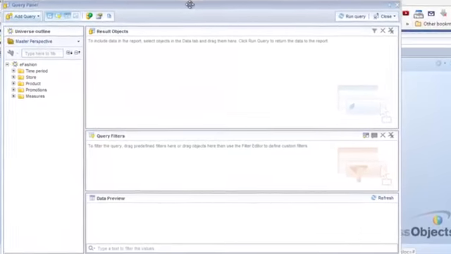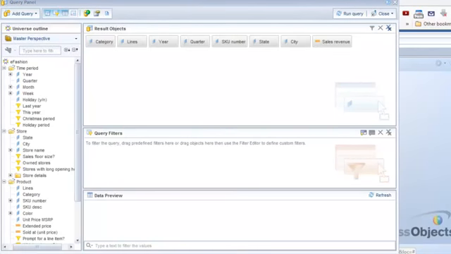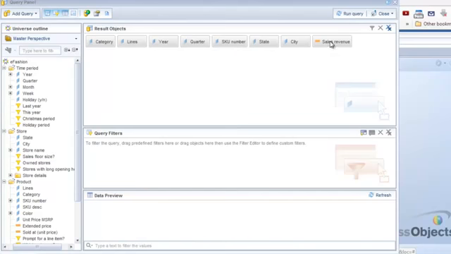I'll bring in the objects that we want for this report. As you can see, I've brought in the product category, product line, the year, quarter, product, SKU number, which is basically the description, the state, city, and sales revenue. I'm going to go ahead and run this query.